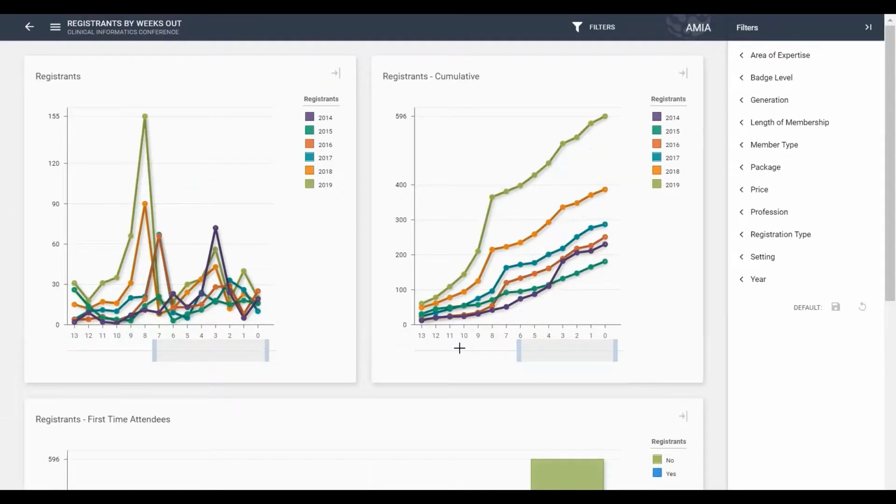So I call this a pace chart, but it's basically a weeks out chart. So here we're looking at, 0 is where the event takes place, and we're looking at year over year the number of registrants that have come in. And as you can see, as we start in 2014 and we move to 2019, the total number of registrants that have come to this event has increased. So again, part of their data analytics effort, figuring out ways to increase that registration.